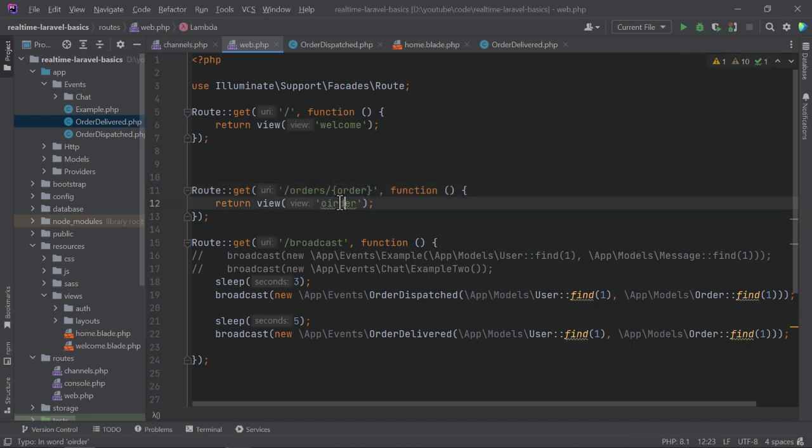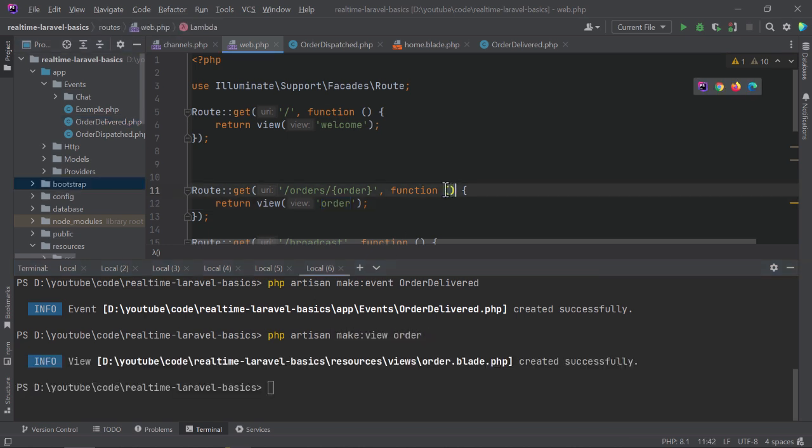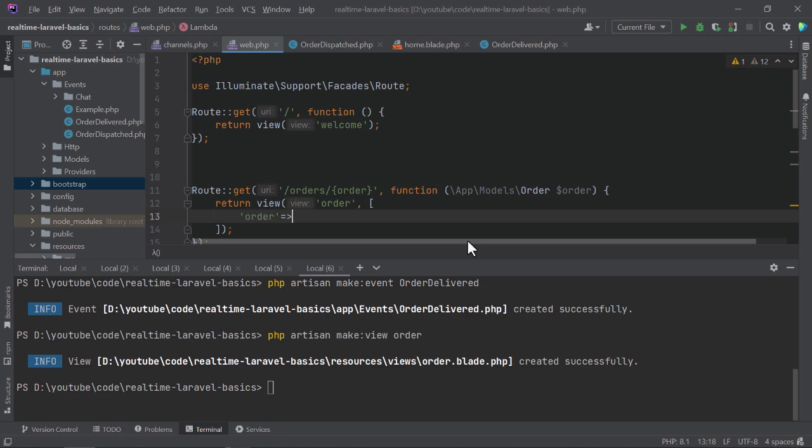All in line for now. And let's take an order into here and render out an order view. So if we go ahead and make a view here, we'll call this order, and we're going to pass that order that we get through down to that view so we can do something with it. So let's pass that order down. Just imagine we're building out a page where the user can see a specific order.